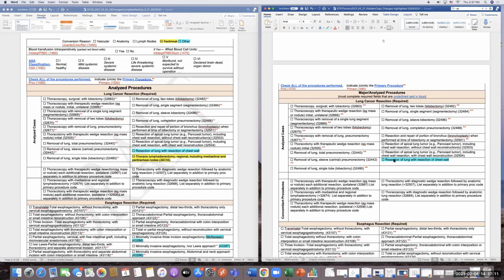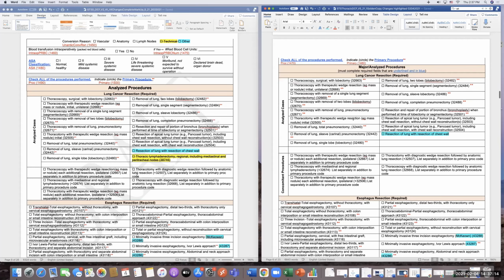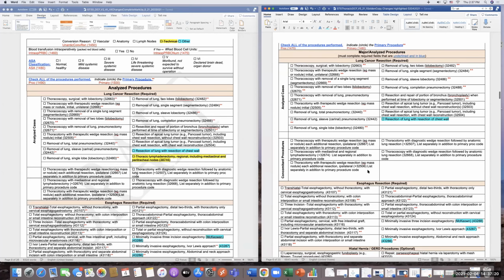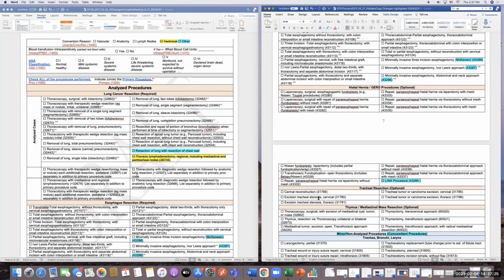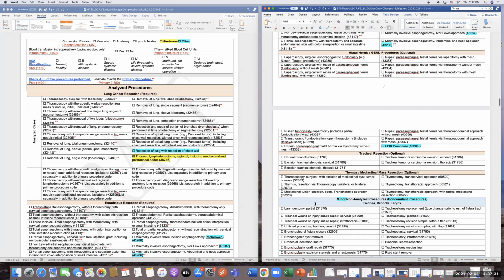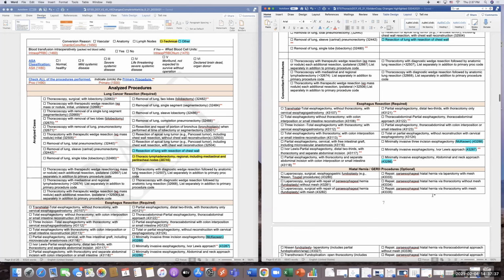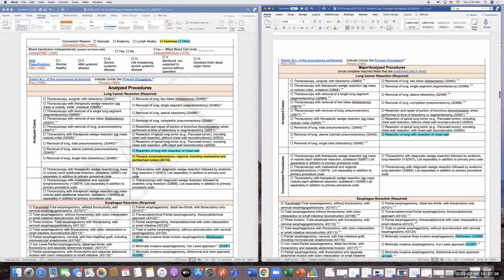Okay, that's okay. What we've done is we've weighted some procedures. Esophageal cancer resections have a higher weight than lung cancer. Lung cancer has a higher weight than hiatal hernia. Hiatal hernia has a higher weight than tracheal, and tracheal has a higher weight than thymus. All of these procedures have a higher weight than the minor non-analyzed procedure. So if you check all of your procedures and say that you coded a lung cancer procedure and an esophagectomy, the esophagectomy has a higher weight, so that should be coded as your primary procedure.